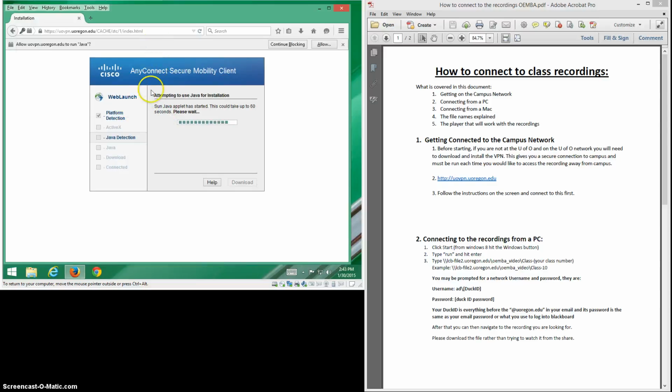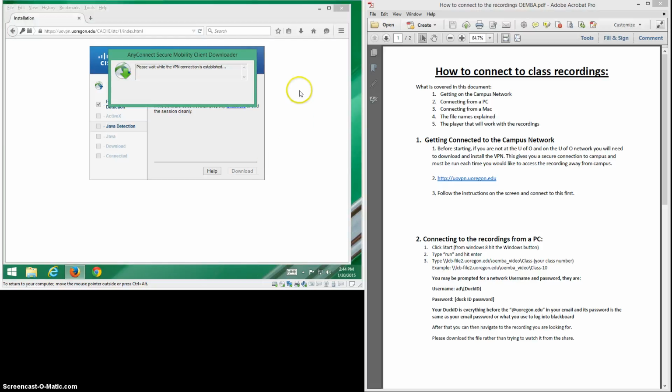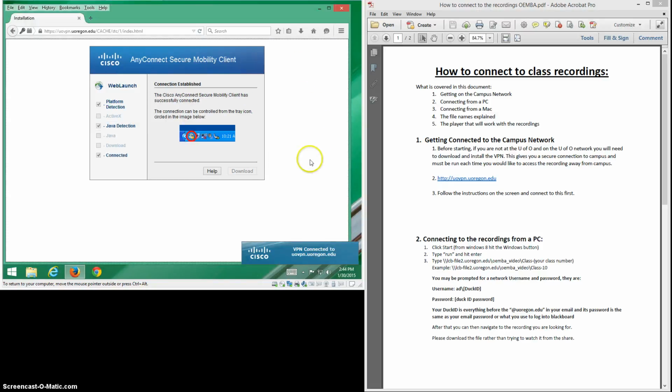Now it may pop up something like this: allow UOVPN to run Java. We can click allow on this in Firefox. There are a lot of rules that make things like this pop up, but we go ahead and click allow. And we can say allow and remember if you want. And this should take you through and install the AnyConnect mobility client. And you can see here at the bottom, VPN connected.